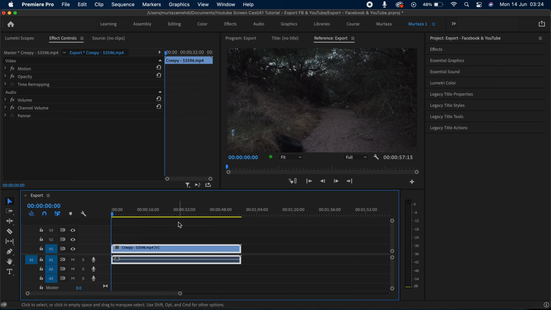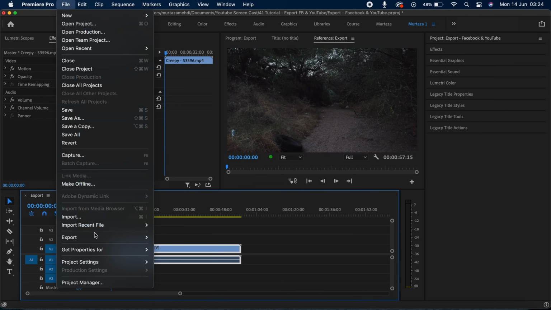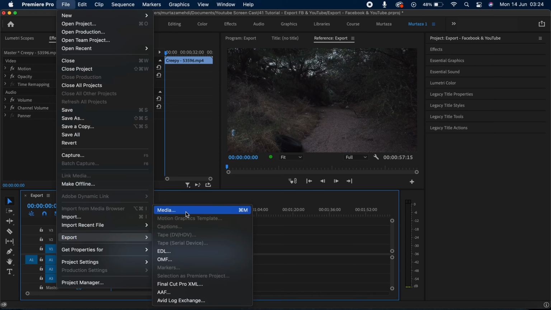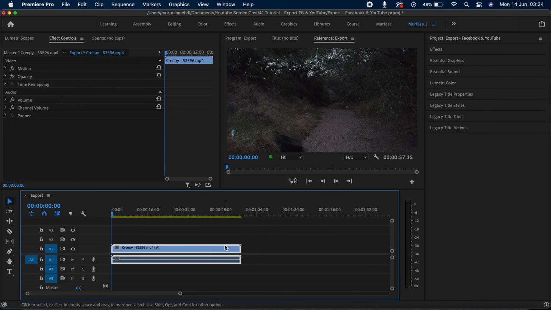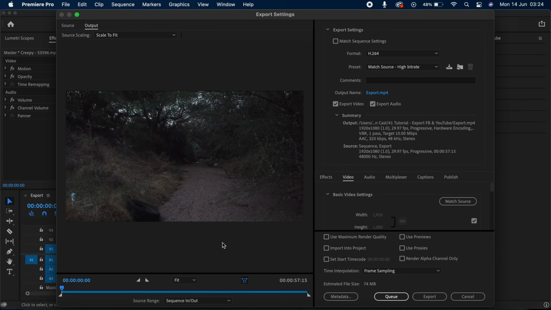Now, there are different ways we can get to the export window, but the most commonly used ones are either by going into the File menu and then clicking on Export and then clicking on Media, or a much simpler way is just using your keyboard shortcuts, which is Command M for Mac and Control M for Windows. Now, regardless of what you choose, you are going to land on this export window.